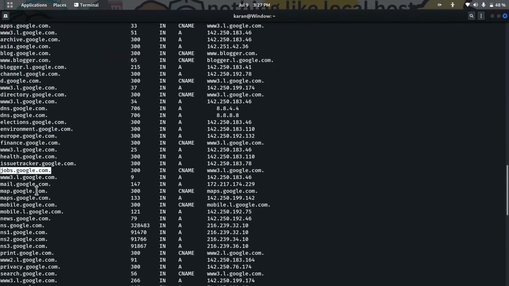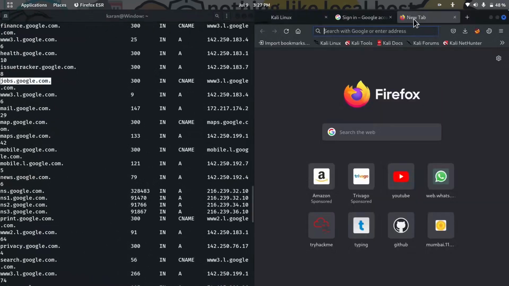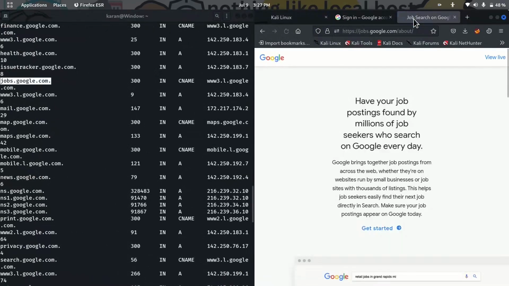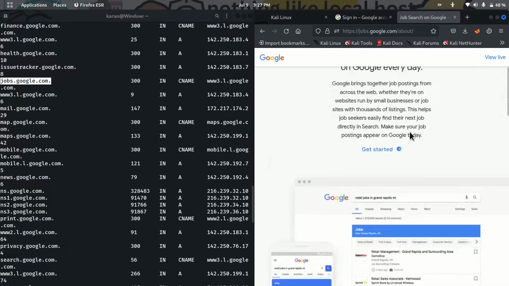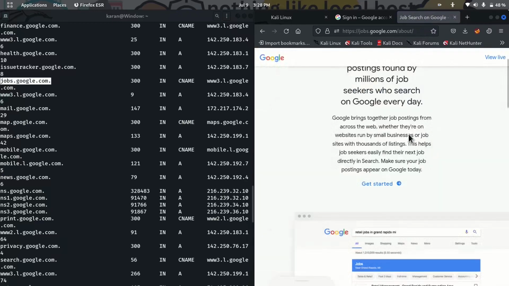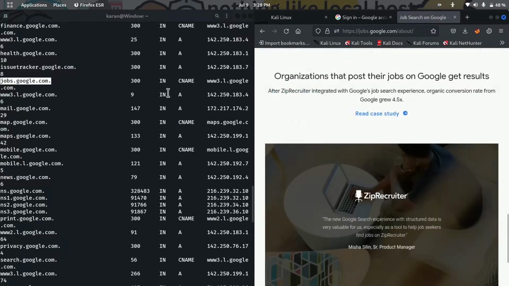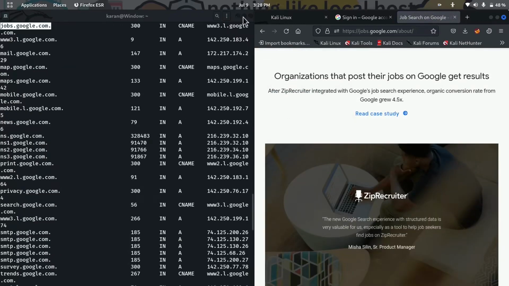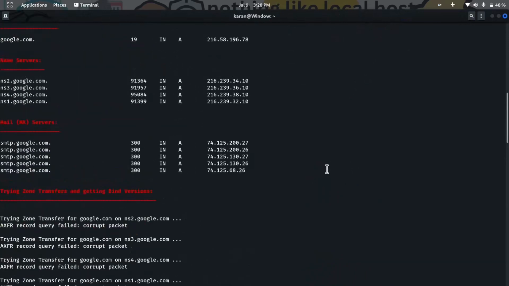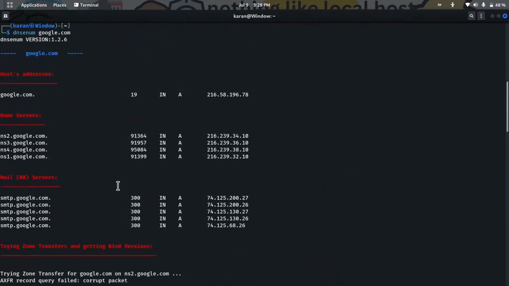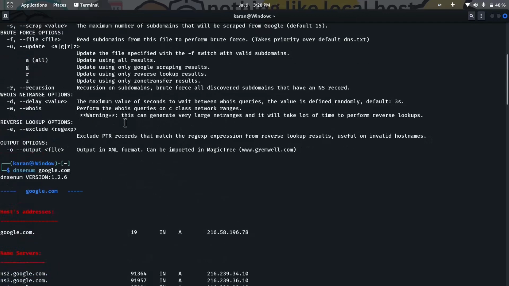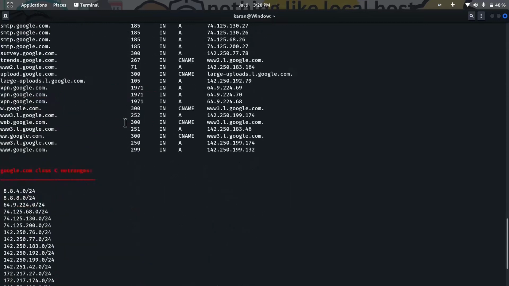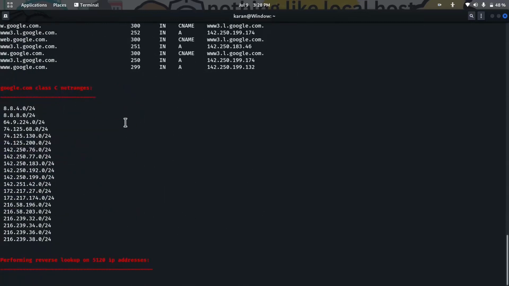From here I am taking one domain and pasting it here and hitting enter. It is giving the output of the jobs page of google.com. So like this we are getting all the details about DNS. It is taking time, so it will take time. Now I am cancelling this command. We are moving to the next command.